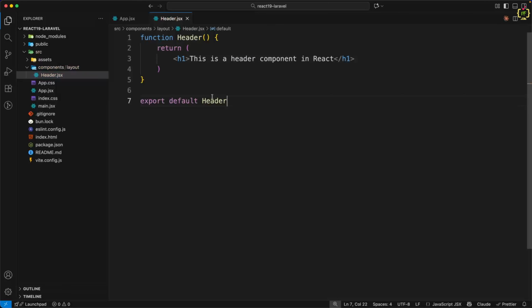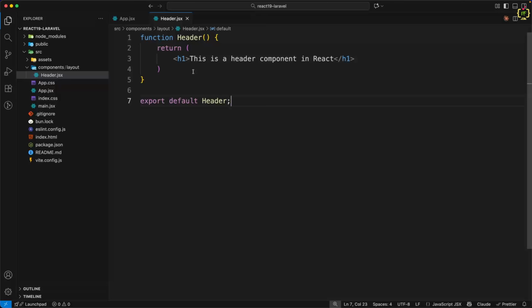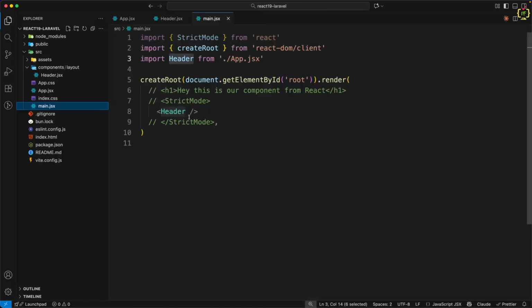So I will export header from here. Now we have to call this component in some other component so that this function will be executed. Now where can we call this component? So we have the main.jsx. We already discussed this. This is our main entry component, right?